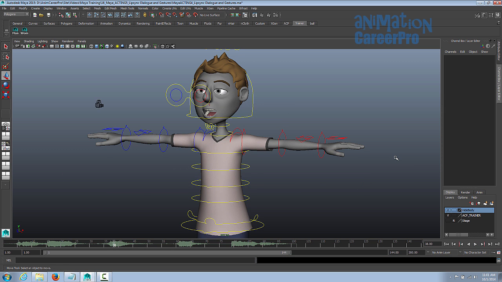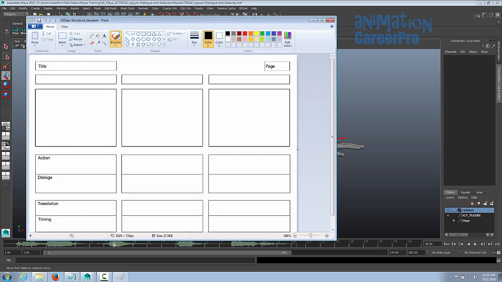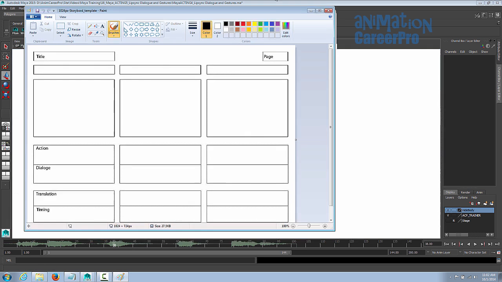Okay. It's a good idea to plan out your animation. Even professional animators out there still plan their poses on a board or on paper. Just thumbnail them out. Especially if you are new to animation and you don't have a lot of experience with character acting, then I suggest you definitely go ahead and storyboard it. So you can download the storyboard from our website. I'm just going to open it up with Paint, Microsoft Paint.